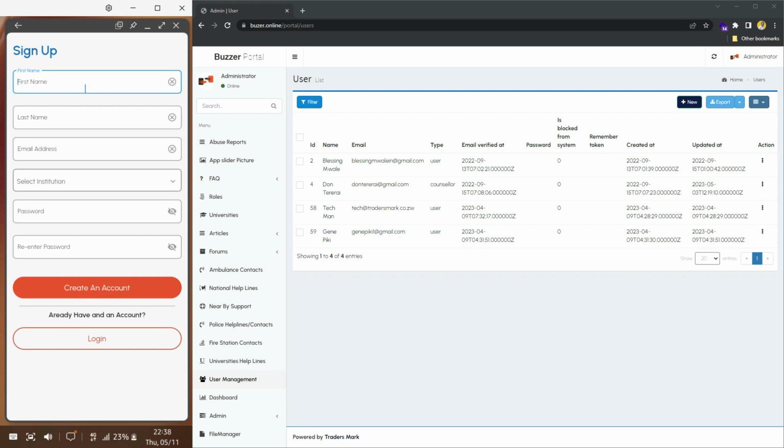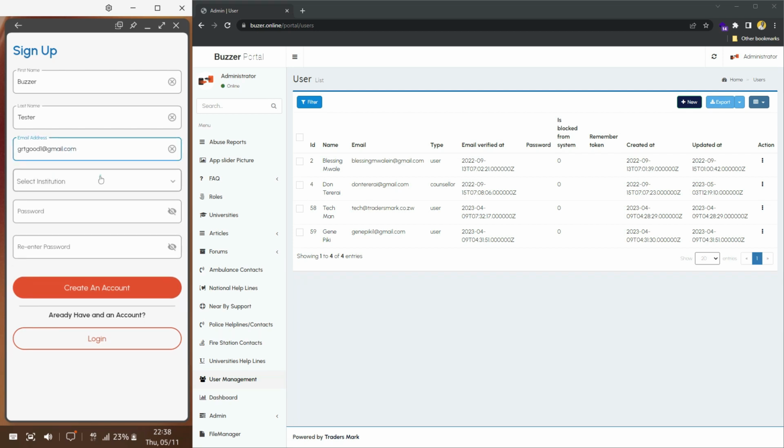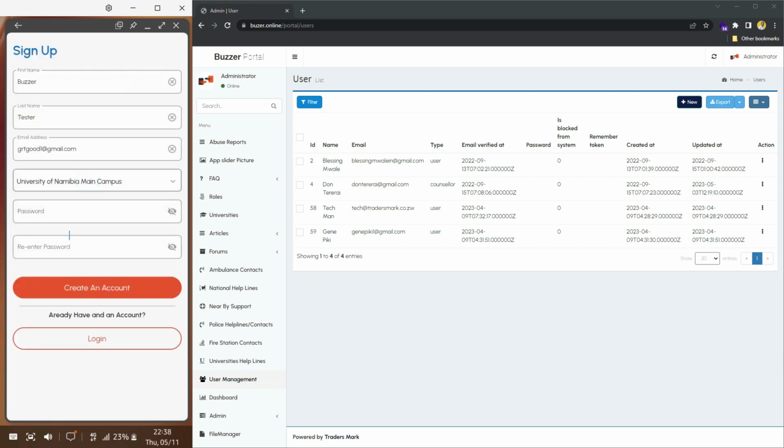Sorry, I'm going to put my first name, and my email address. And I'm going to select my institute. So I'm probably going to select University of Namibia main campus. Put in my password.